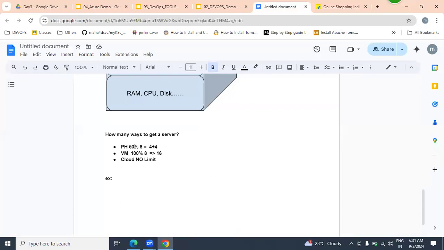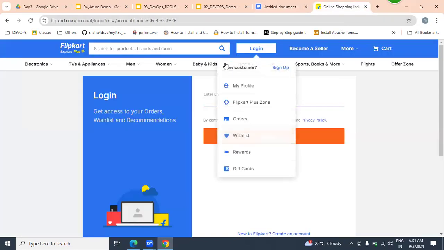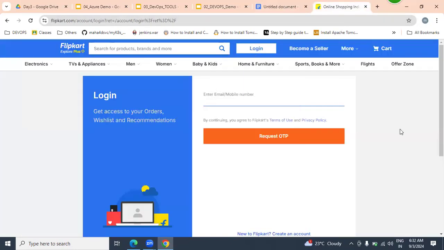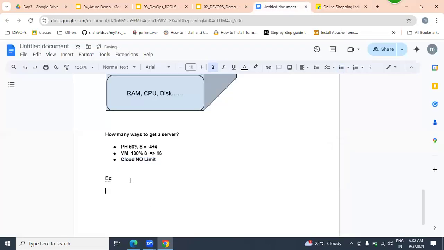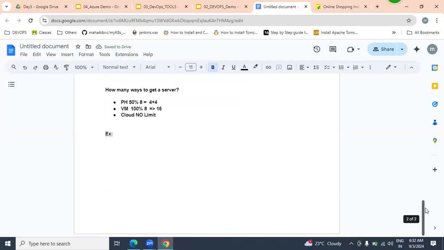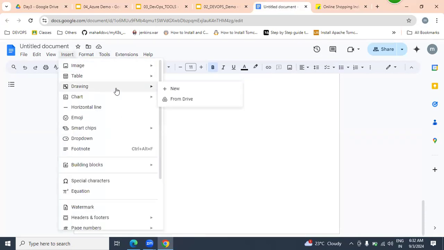Is it really possible in a physical environment? No. In a virtual environment? No. But in cloud, yes, we can increase our infrastructure and decrease infrastructure based on customer load. That is possible only in a cloud environment, any cloud, and not physically or virtually. Clear? Let us understand with a diagram, using the same example, for better clarification.